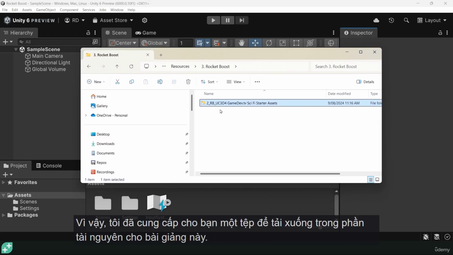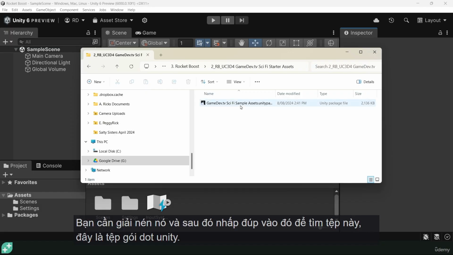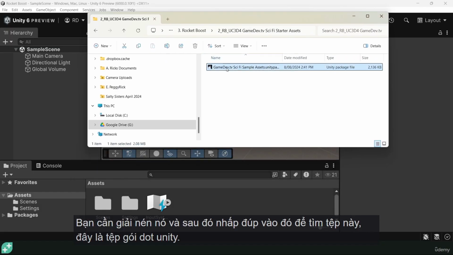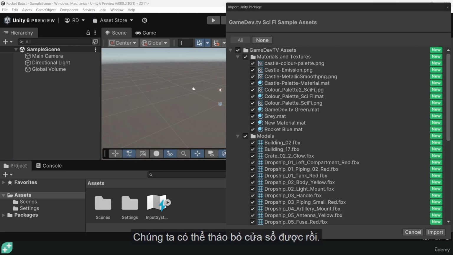So I've given you a file to download in the resources section against this lecture. It'll be zipped up. You need to unzip it and then double click into it and find this file, which is a .unitypackage file. Just drag that down anywhere into your assets folder. We can get rid of our Windows window.